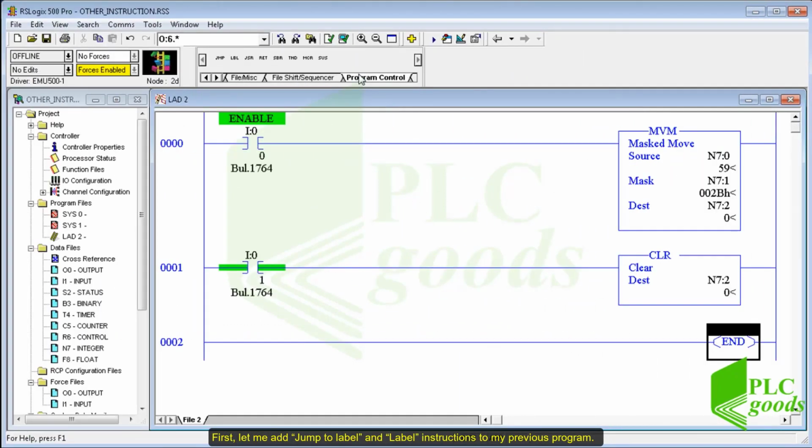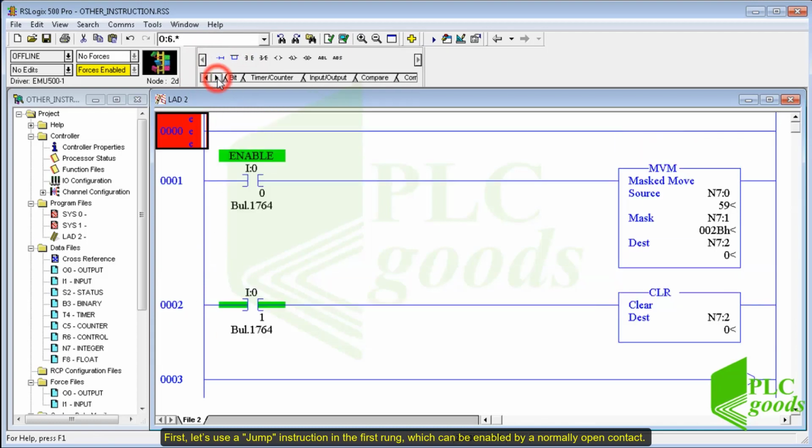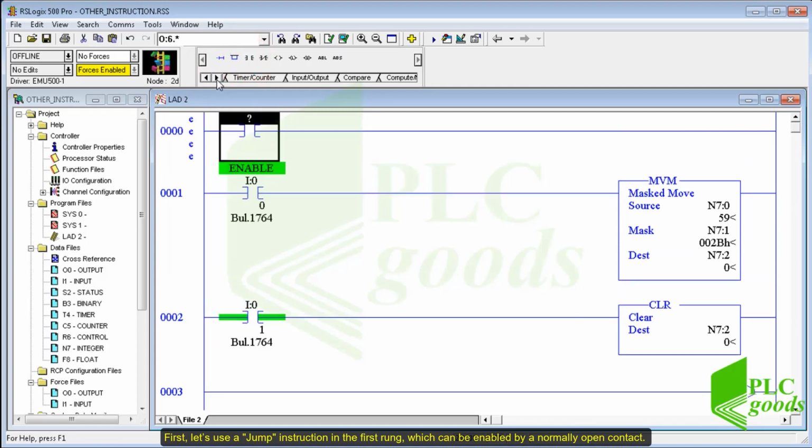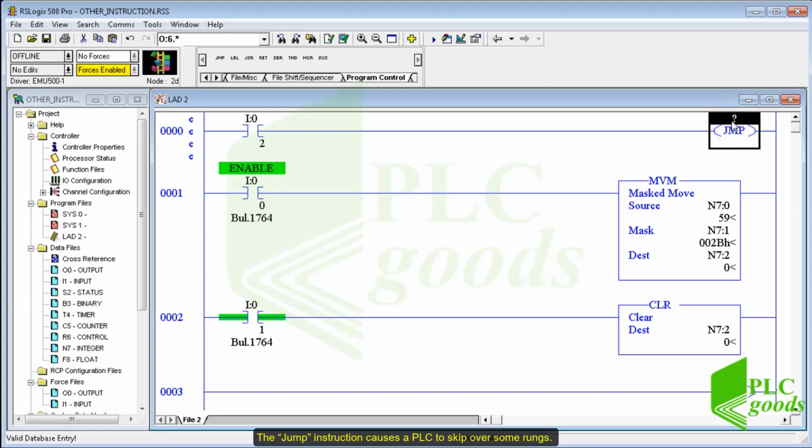First, let me add jump to label and label instructions to my previous program. The jump to label instruction is paired with the label instruction by using the same address for both. First, let's use a jump instruction in the first rung, which can be enabled by a normally open contact. The jump instruction causes a PLC to skip over some rungs.